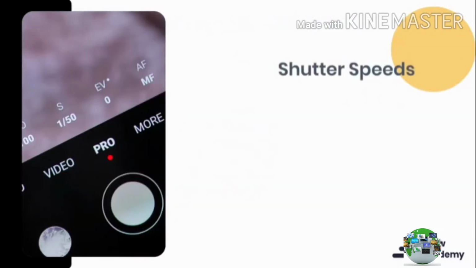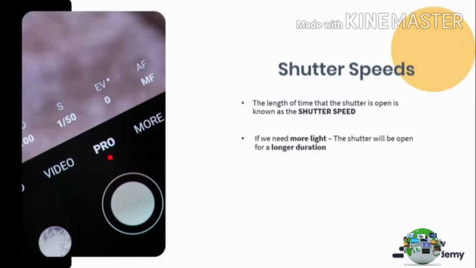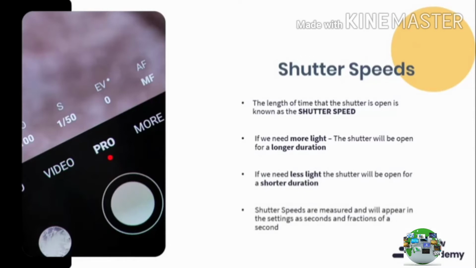So to quickly summarize shutter speeds, the length of time that the shutter is open is known as the shutter speed. If we need more light, the shutter will be open for a longer duration. So for example, we're photographing at night, the shutter speed is going to be slower because we need more light. If we need less light, the shutter will be open for a shorter duration. So if it's midday, it's very, very sunny, the shutter will be open for a much shorter duration. And shutter speeds are measured and will appear in the settings as seconds and fractions of a second. So you're going to see seconds, most likely fractions of a second.